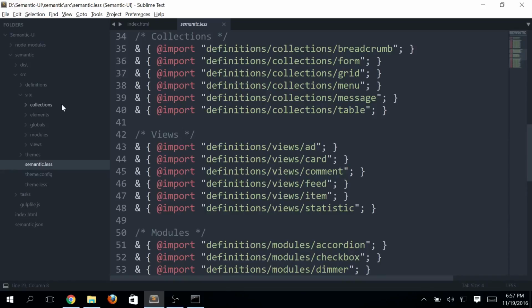Then there's the folder named site, inside of which you're mostly going to find the same amount of things, but notice the file names are replaced by .overrides.